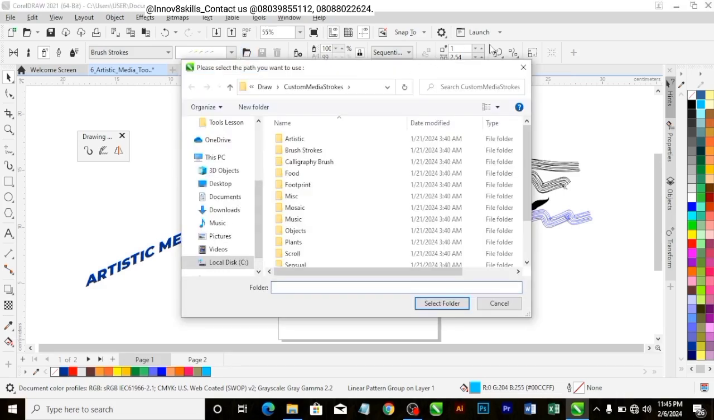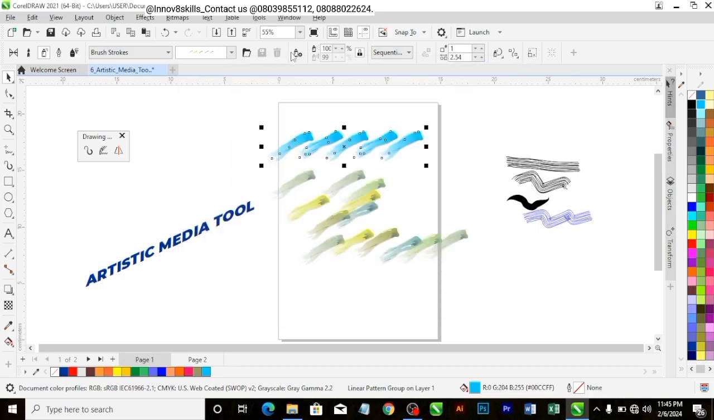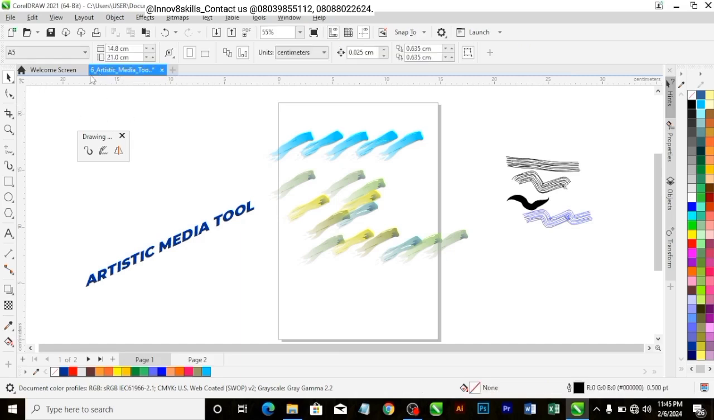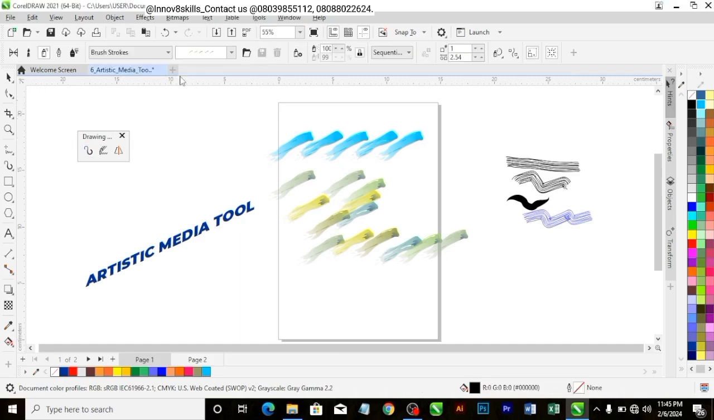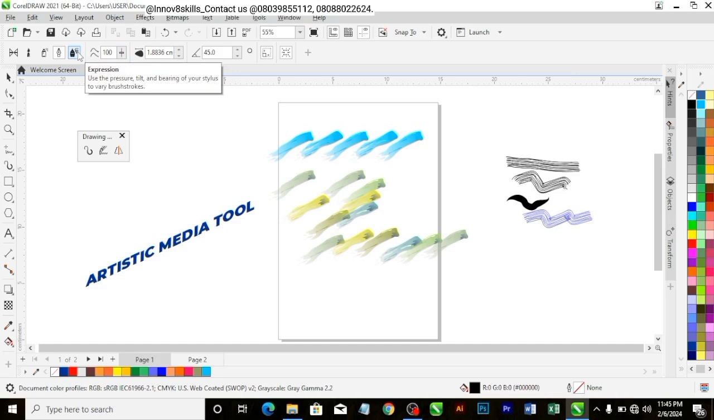Can import that particular one. Okay, you can also delete it again in case you don't like it. So just try it out. Artistic media tools, you can go on and look at this one. This one is expression, pressure. Just try them out.